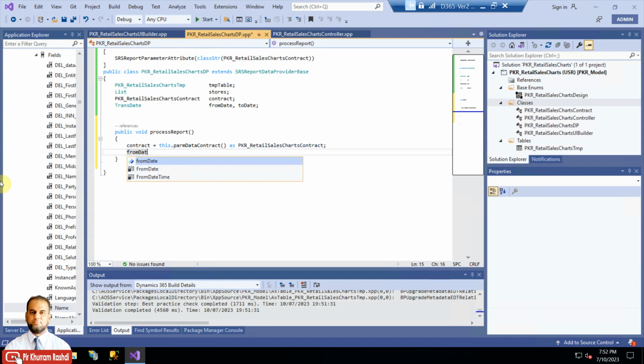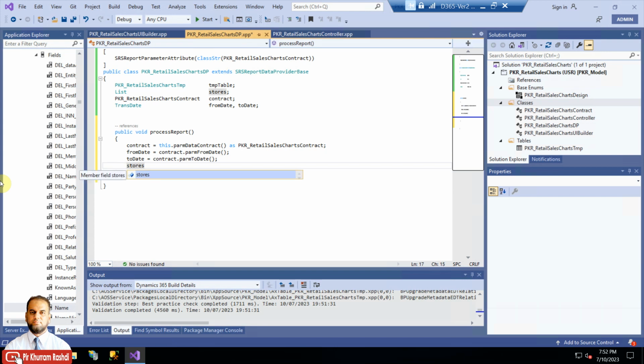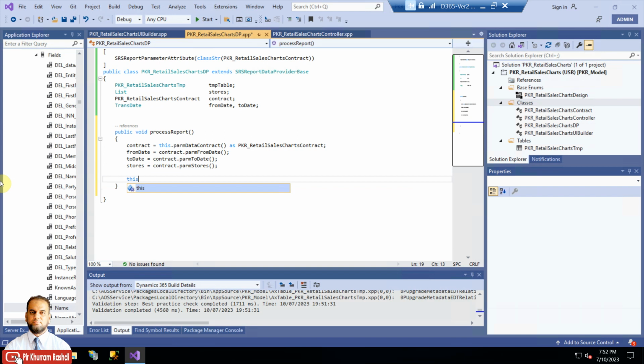The next is from date. I need to instantiate from the, I need to pass the values. Then to date also I need to pass the value from the contract class. And then we have a stores list, and here we have also a param method for the stores. So the list will be the return type. After this I will call this process.